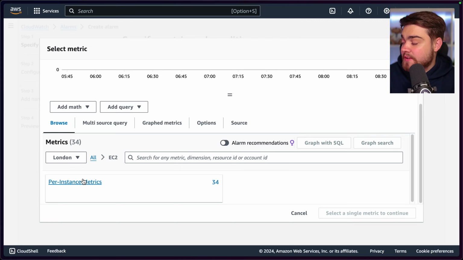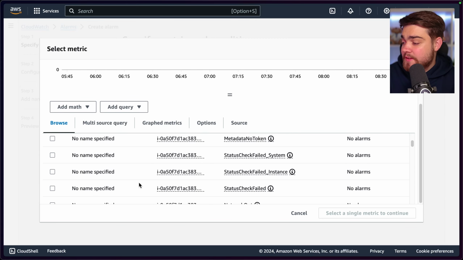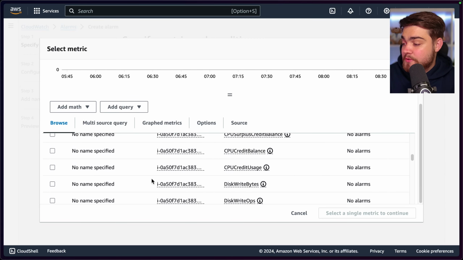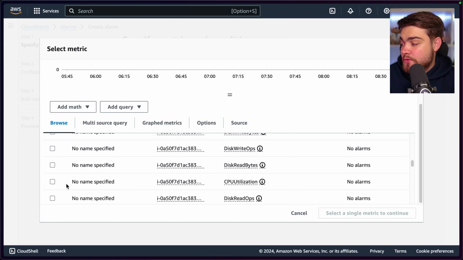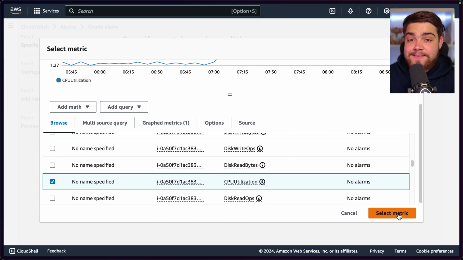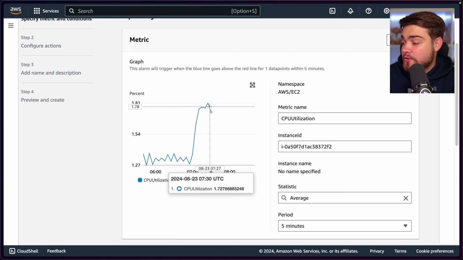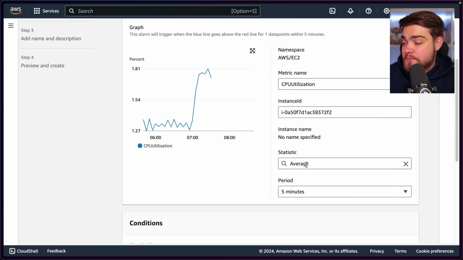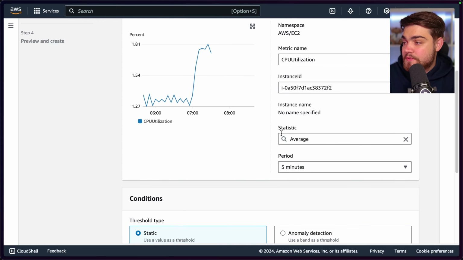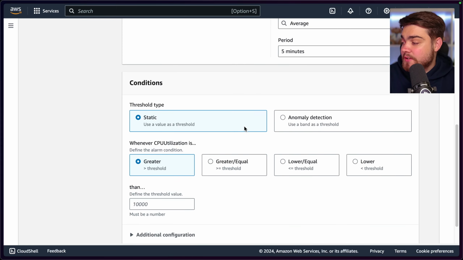If I go to EC2, I can then do per instance metrics. And then I can also scroll down and find the one that I'm concerned with. And for me, that's going to be CPU utilization here. So I'm going to go ahead and tick that and click select metric. And you see we get a graph of what the metrics are currently like. So at the moment, my CPU usage is at 1.7%. And you can see we can get a statistic, which is going to be the average in my case. And you can have various different things you can select here. We have that metric name as well.